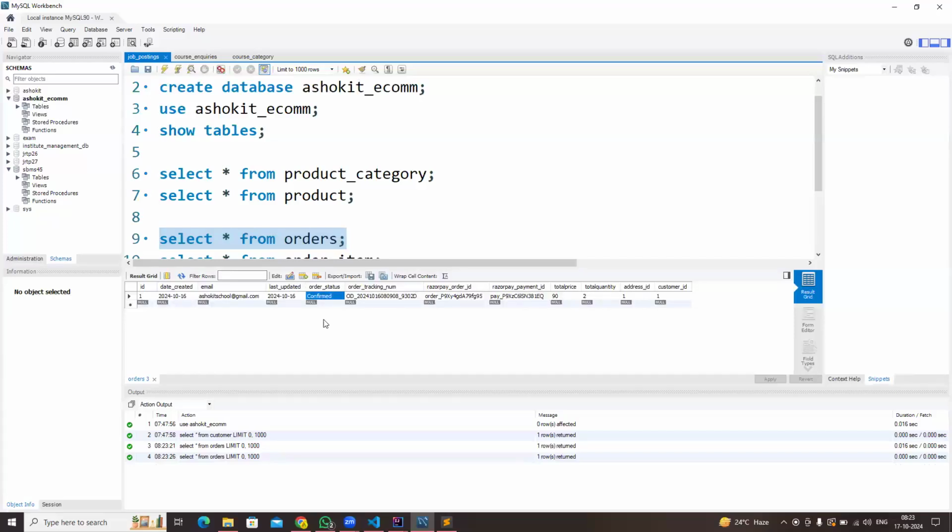Initially, it will be in the created state. And after payment is completed, the order status is updated as confirmed. One more extra column we need to maintain in the order table is called delivery date. So whenever you place the order, your delivery date will be confirmed.